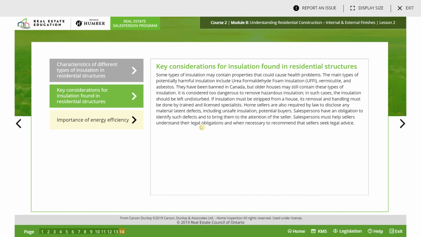Considerations for insulation found in residential structures. Types of insulation may contain properties that could cause health problems. The main types of potentially harmful insulation include urea formaldehyde foam insulation, UFFI, vermiculite, and asbestos.